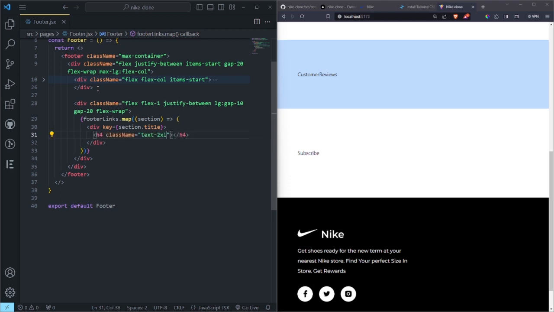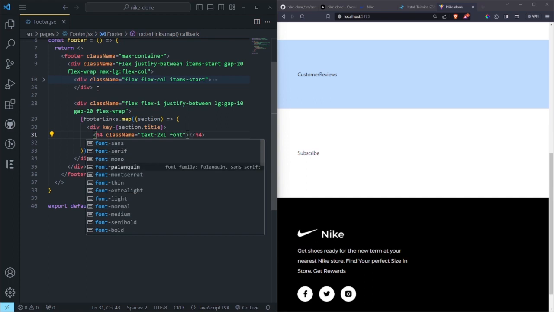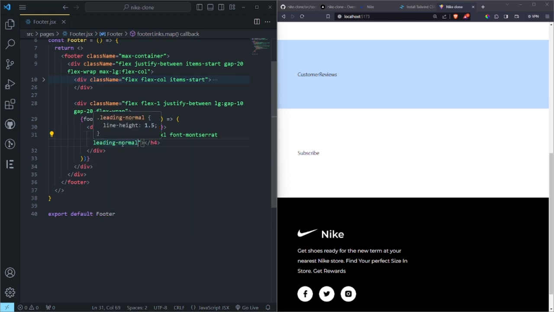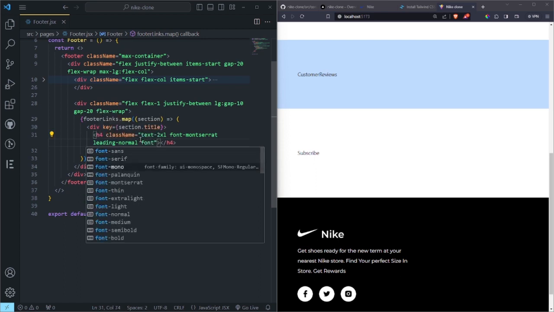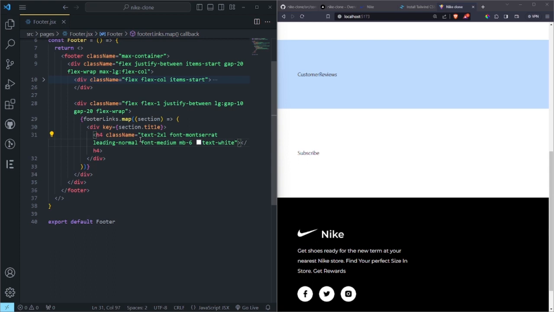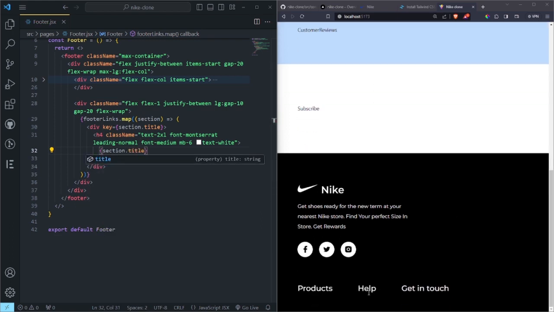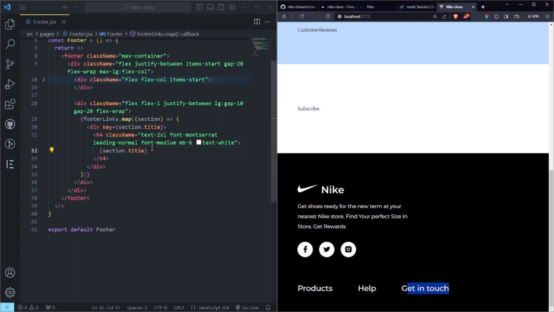like that. Then we want to add a font here, so let's use this, and then we want to do leading of normal. You can see what this leading does, it gives a line height to a text. And then we want to do font medium, and then we want to do margin bottom of 6, and then let's say text white, like that. And then now inside here we're going to map our section.title like that. And now we can see that you have the product, you have the help, and then you have the get in touch.